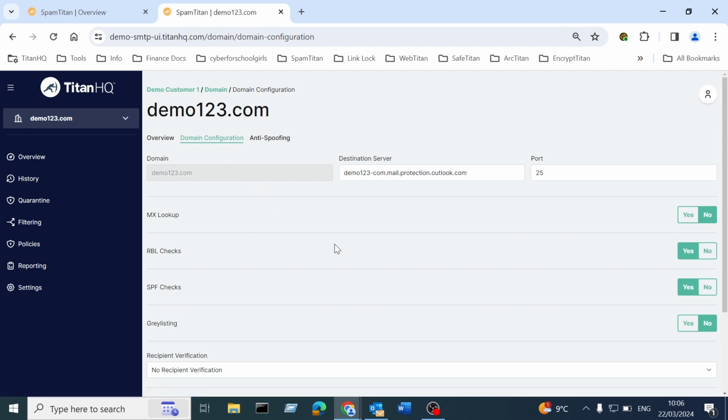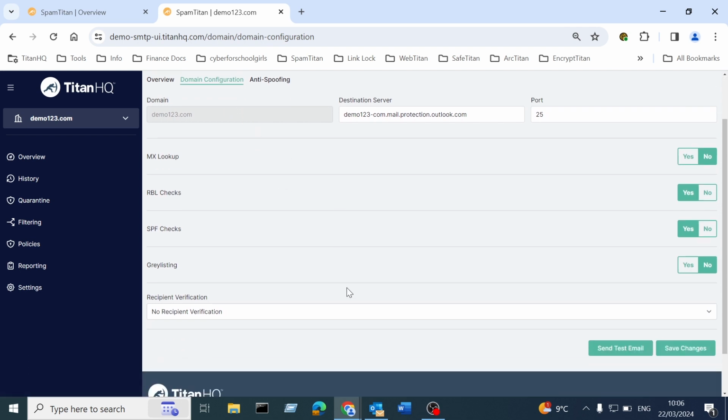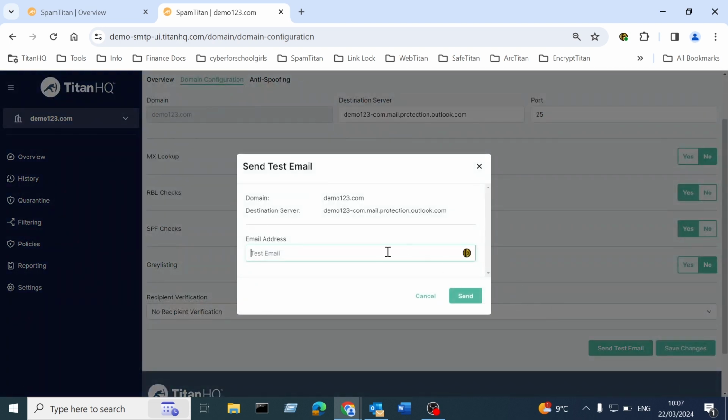On this page, find the button Send Test Email, which will be at the bottom, and click on it. On the pop-up window, enter an email address that exists on this domain and that you have access to check.